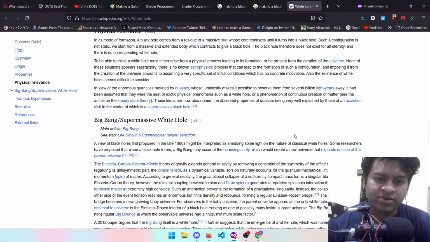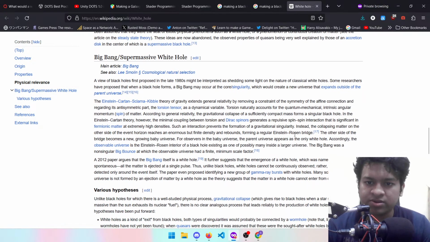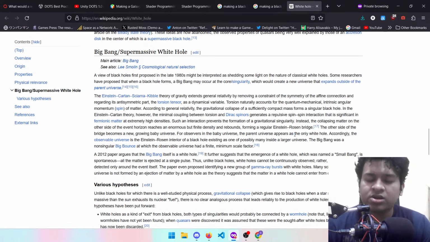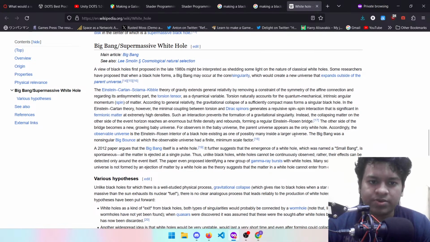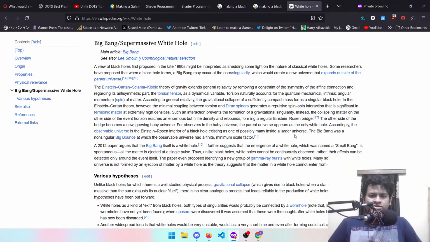Big Bang, supermassive white hole. A view of black holes first proposed in late 1980s might be interpreted as shedding some light on the nature of classical white holes. Proposed that when a black hole forms, a Big Bang may occur at the core singularity, which would create a new universe that expands outside of the parent universe.